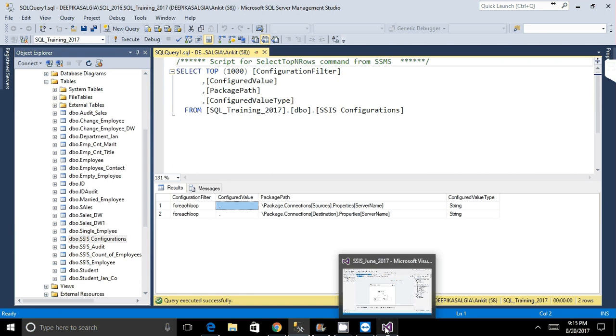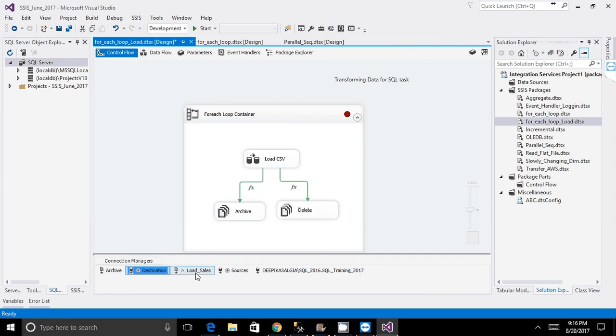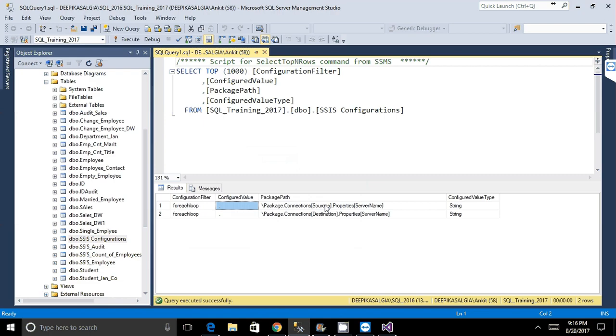If you go in your package, basically this is your connection, where it is destination and source. And then it says in source and destination connection, I'm going to set the property server name. So if you change the server name in here, what your server name is, instead of dot, it will be run against that server.